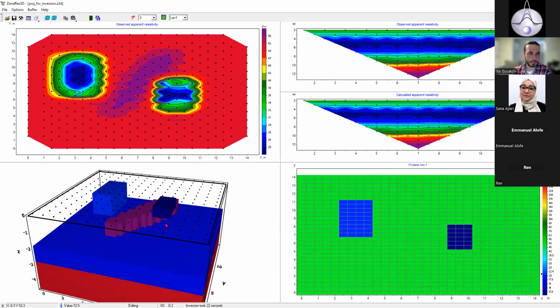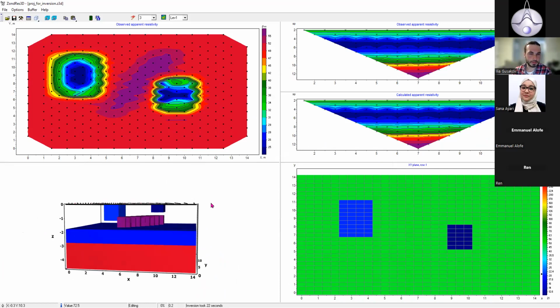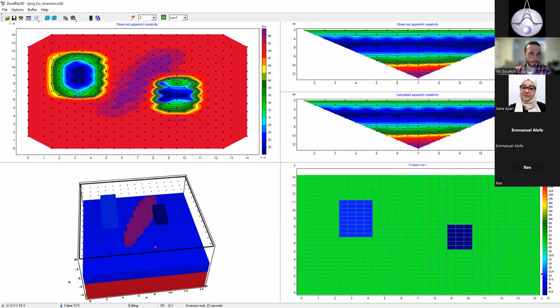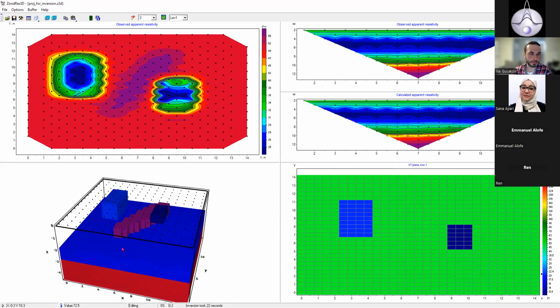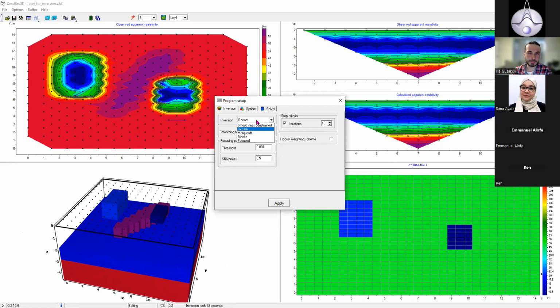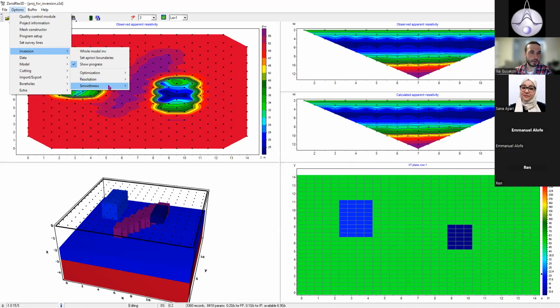So this again is a synthetic model. This is a piecewise smooth, this is a piecewise constant model. So in the inversion parameters, two good options for this kind of model will be focused inversion, or we can use Occam inversion with a robust smoothness algorithm.